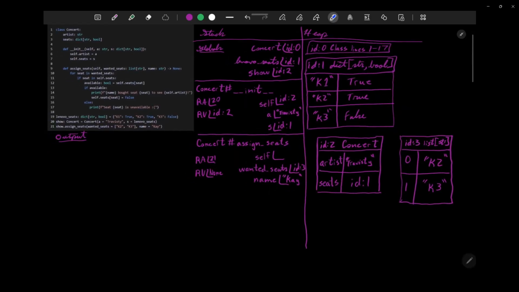Finally, we've got to do something with this self. This is a little weird, but bear with me. Self is the object that assign seats is called on. There's two arguments here, but I've got three parameters here. Well, where's that third one? Well, the first argument is always going to be the object that assign seats, the method, was called on.